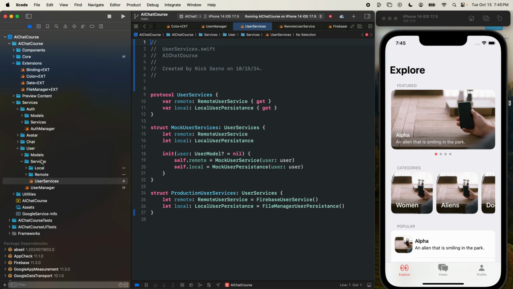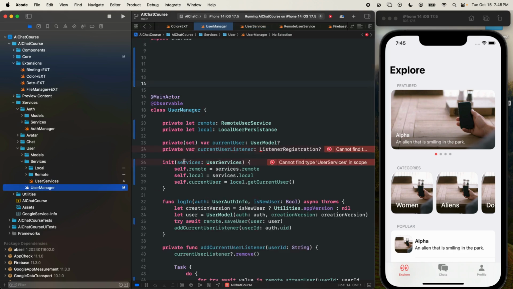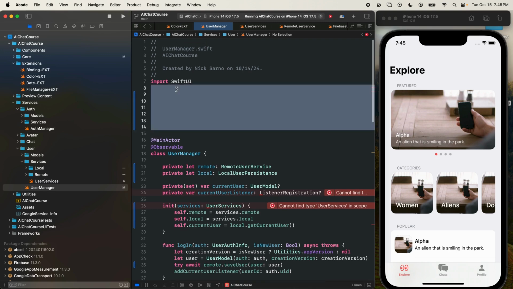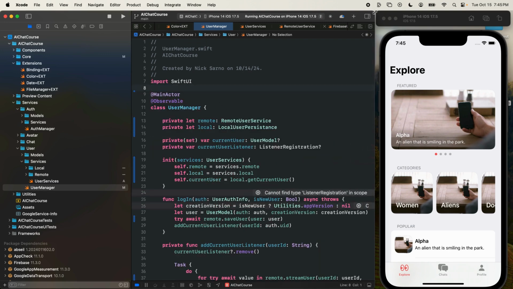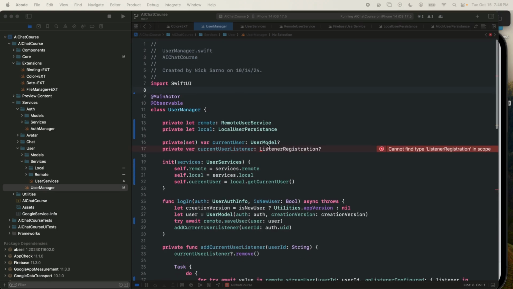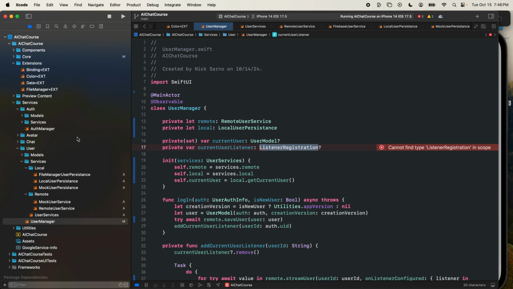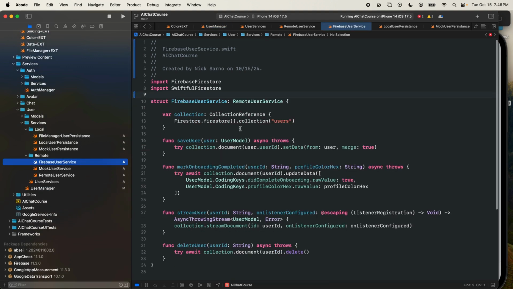So in the services folder, we'll have user services, which will be the protocol that contains both the remote and the local. And we'll also have the user manager here, which I will now go and delete these extra lines. And I think that almost wraps up this. It turns out, all right, ListenerRegistration is coming from the Firebase SDK. So we are only importing Firebase inside this file now.